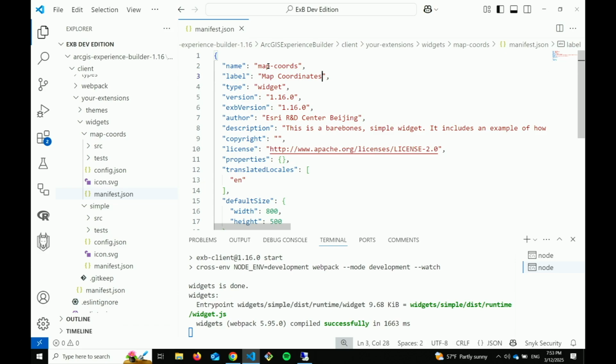Also, sorry, I meant to ask, can everyone see VS Code well enough? Is it big enough for you? I see a couple thumbs up. Okay.